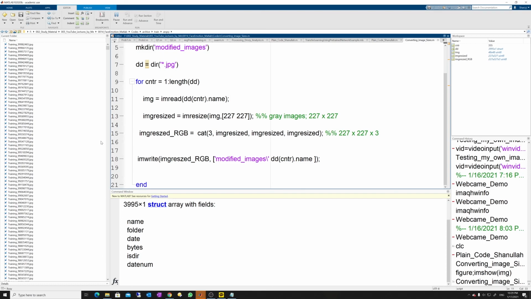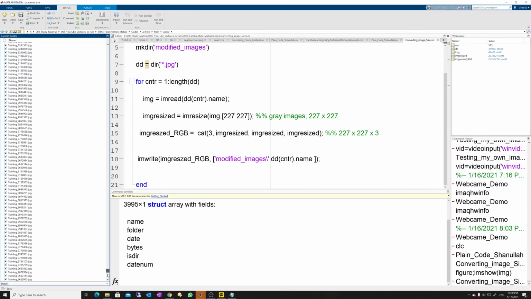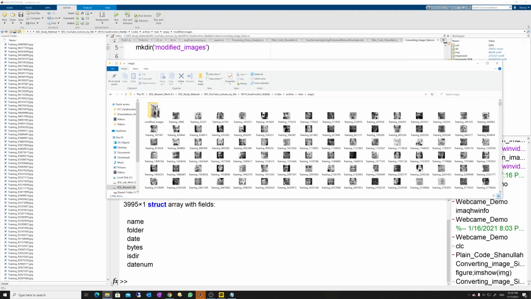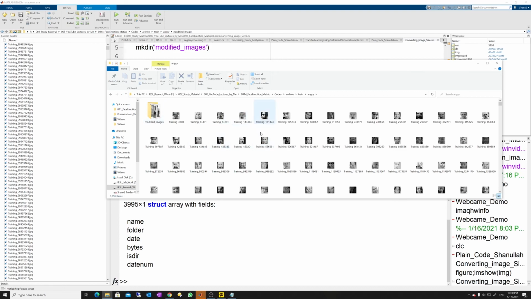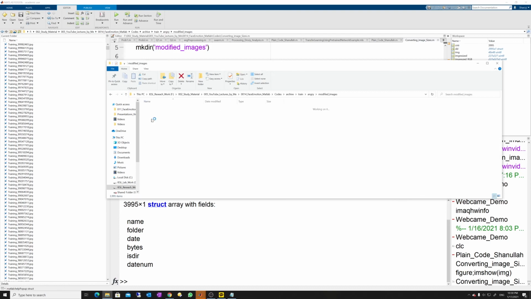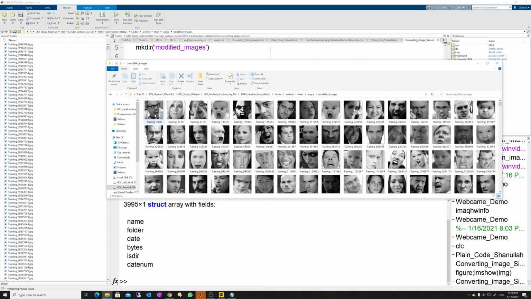Once I do, now when I go to my folder, this modified images, you see inside the modified images, the files are popping up with the same name. So it's done. You see over here, previously in the disgust folder there was no modified folder, only the angry. In the case of angry, the modified images is the folder. You see these are now 227 into 227, and they are RGB.